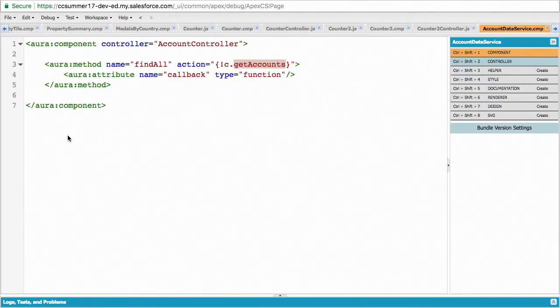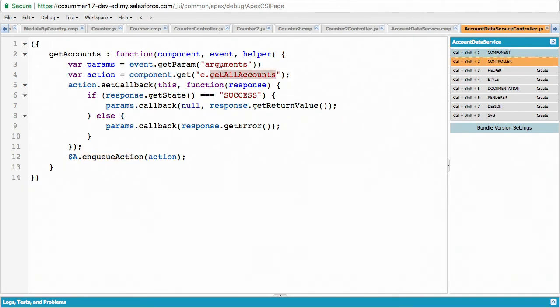So when I open it here, the first thing you notice is that there is really no UI. However, it declares an Aura method, and that's essentially declaring a public API that other components can invoke. So you're creating a UI-less component with a public API, and in this case, the account data service has a public API with one method called findAll. So what happens when another component calls findAll? Business as usual. You are invoking a method in an Apex controller.